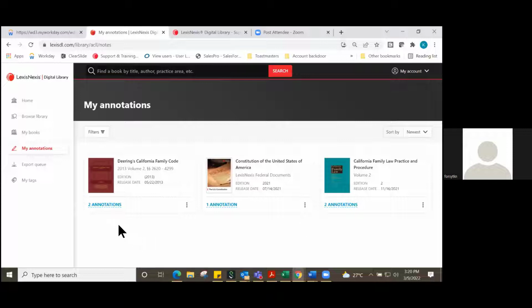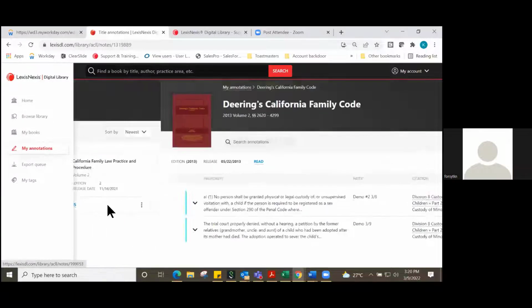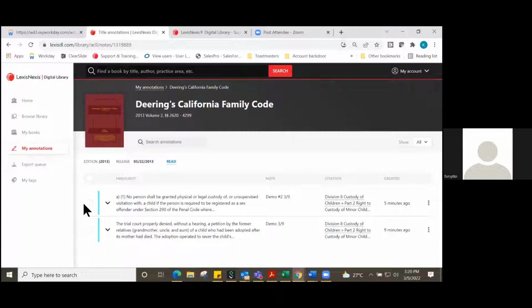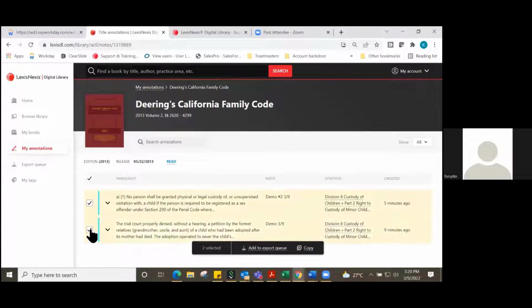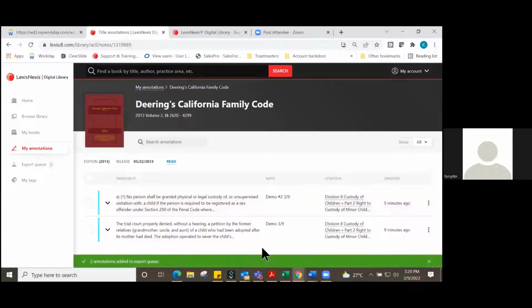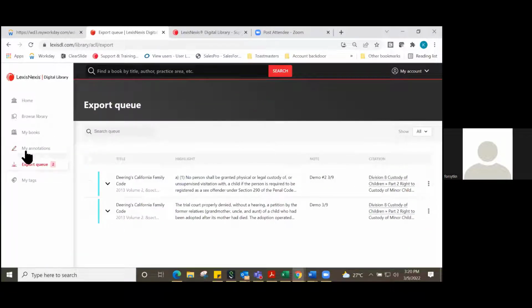So what I'm going to do is I'm going to click on the annotations that I've made today. And here you can see the highlight color, what I highlighted, the note, the citation, and when it was created. And if I want to export, I can click on these. It's going to prompt me to add to my export queue. So then if I go to my export queue, you can see I have these waiting for me.